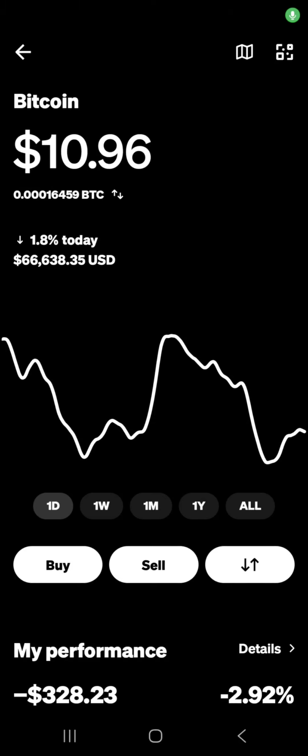I got it figured out. So when you move Bitcoin from your Cash App to your cold storage wallet, you first want to move it to another hot wallet because it costs less.